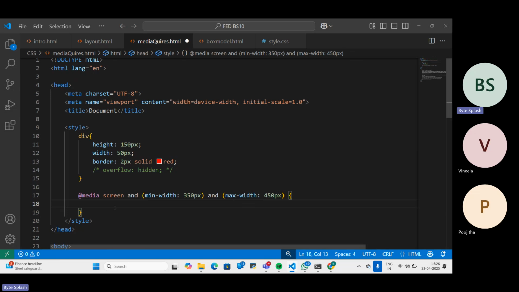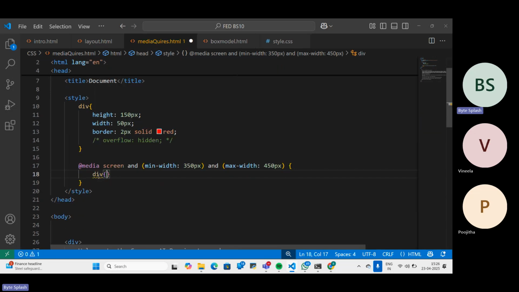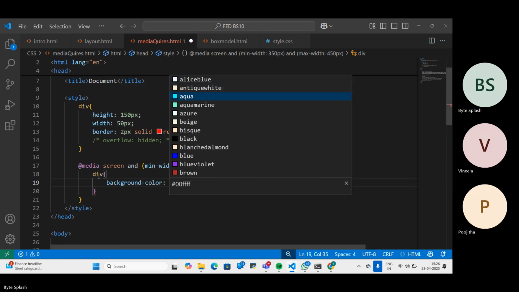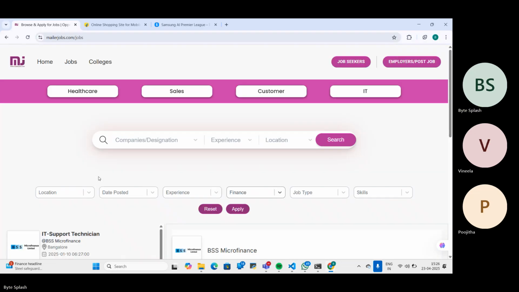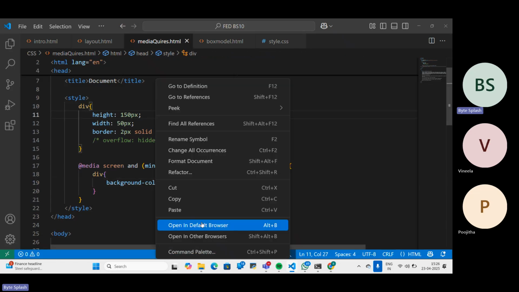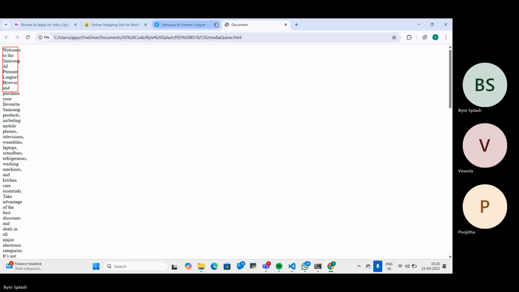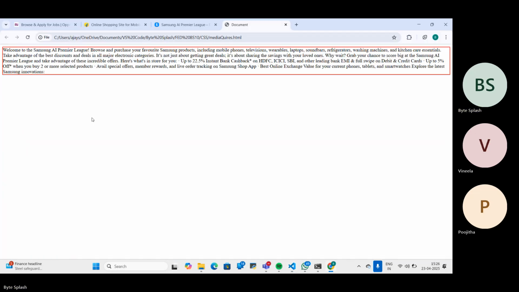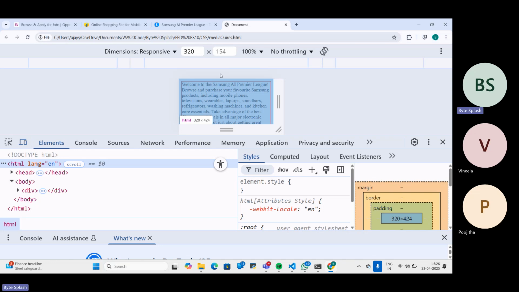So this time, same div element, I'm going to take div. So background color. Here it is not our document. Open our document. It's fresh. So just comment this particular height and width. So now inspect to 320 pixels.